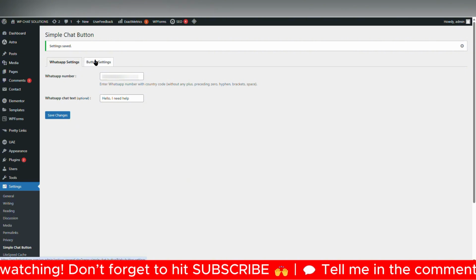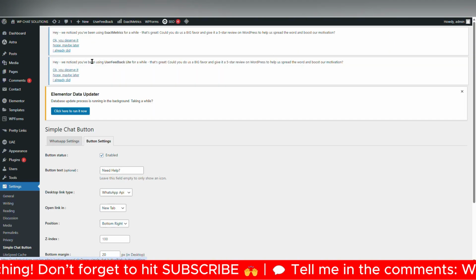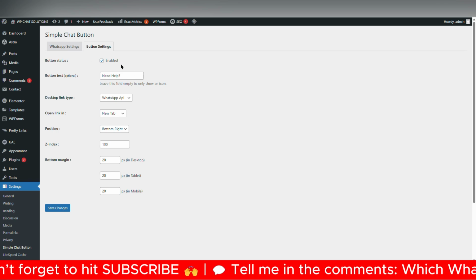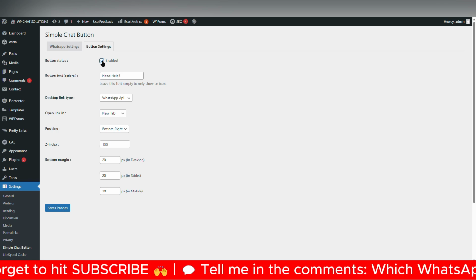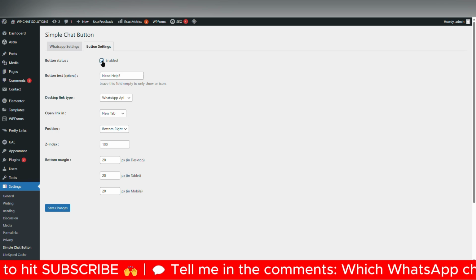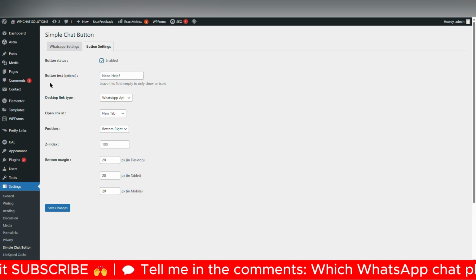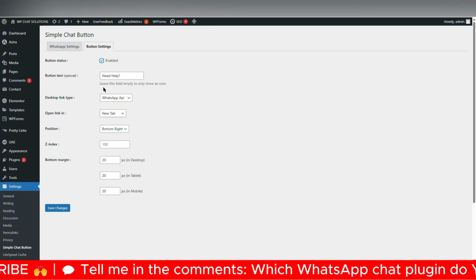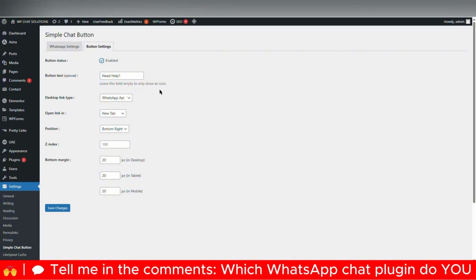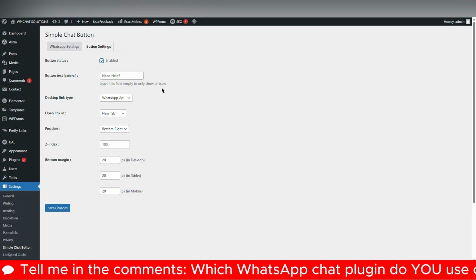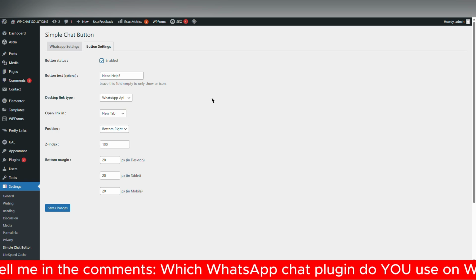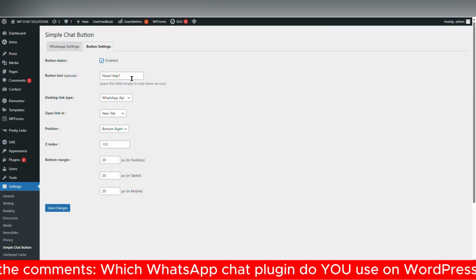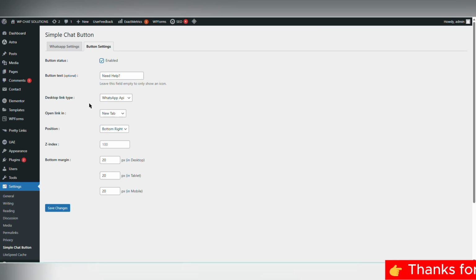Next thing I'm going to do is come over to the button settings. And from here, I have several options. Button status is enabled. So obviously I want to have this icon appearing on the window, so I'm going to leave it enabled. Button text is optional and it says need help. It says leave this field empty to only show an icon. So that is a little text that will usually appear beside the WhatsApp button. And I feel that need help is pretty good, so I'm just going to leave it as is.